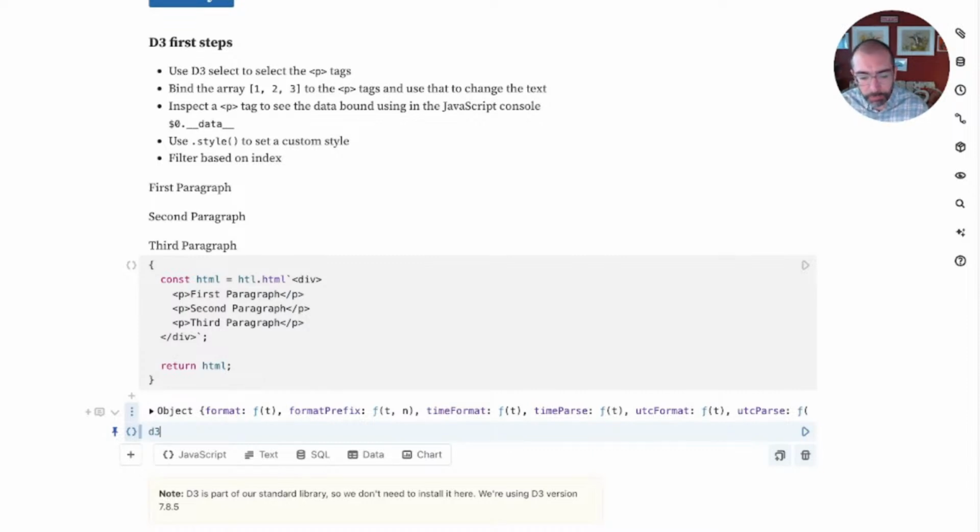It's there by default. And then you can do D3.version to see which version of D3. We're always using the latest version. You can also change that to an older version if you like, but for this course, we're going to be using the latest version of D3.